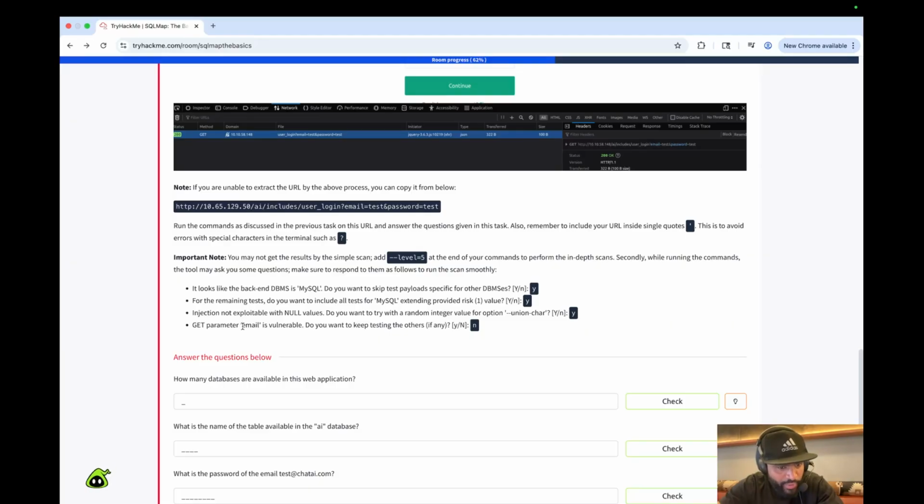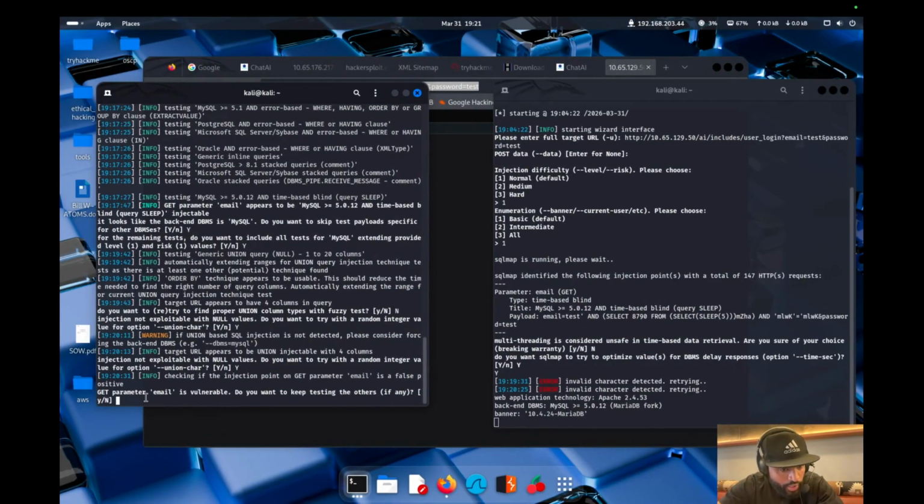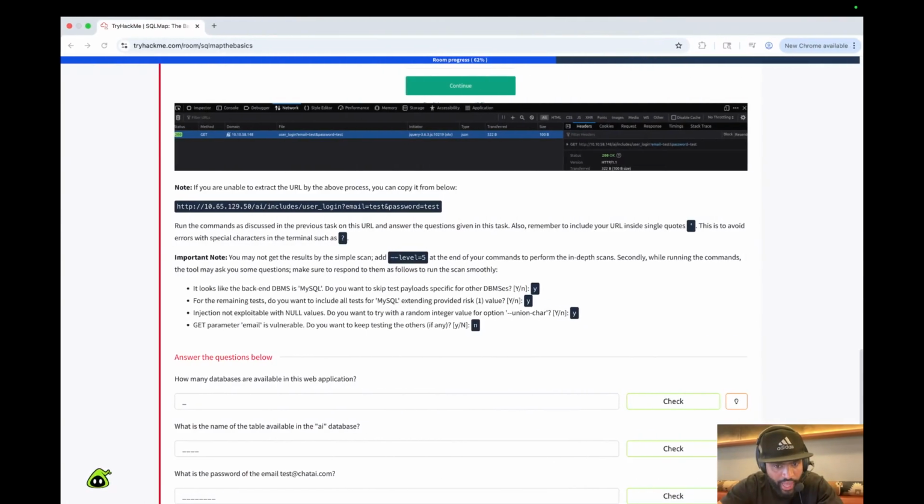And then GET parameter email is vulnerable. Do you want to keep testing the others? They say no. I hope. GET parameter email is vulnerable. Do you want to keep testing the others? I'll say no, since they already said no here in our guide.